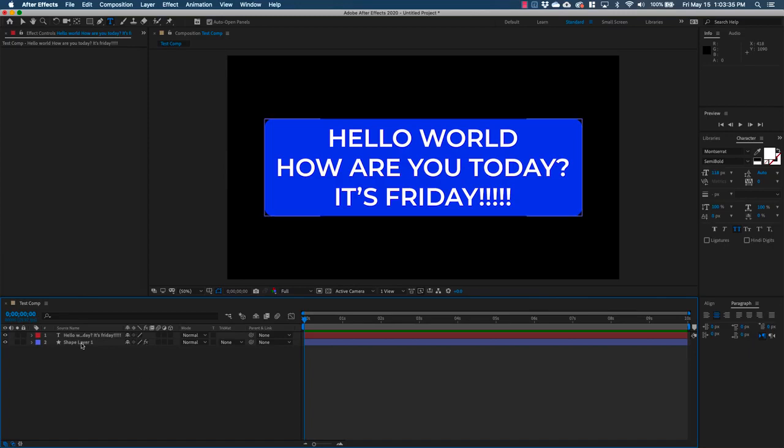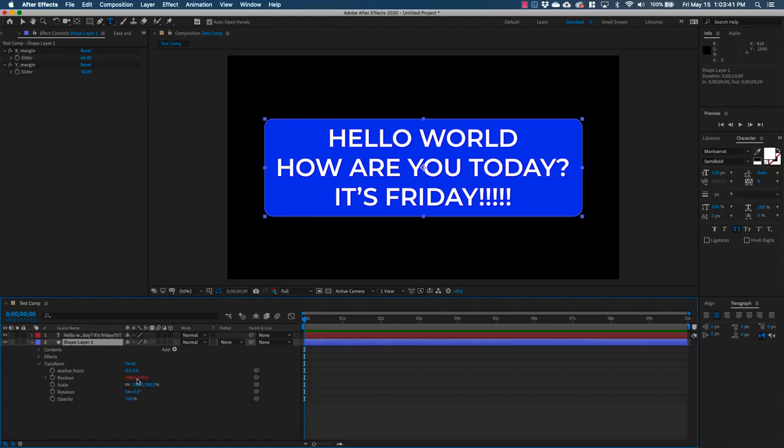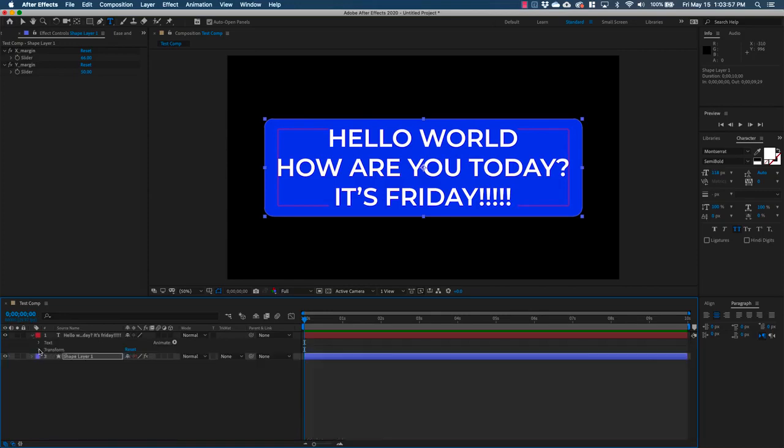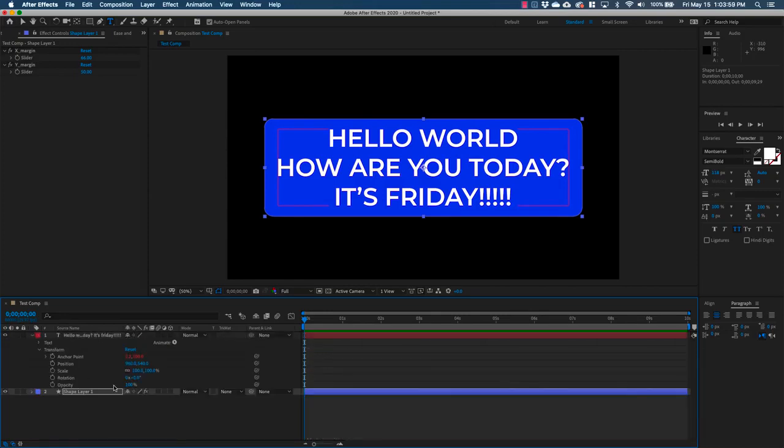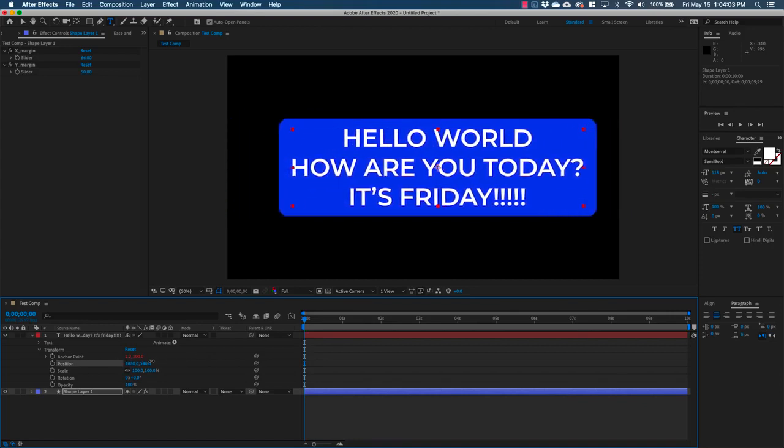The one thing of note is that on the shape layer, the position is being driven by the text. So you cannot change the position of the shape layer on the shape layer. If you want to change the position of the shape layer, you have to do it on the text layer. And that is right here. So now we can move it all around.